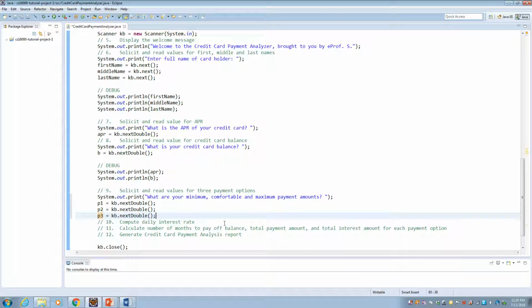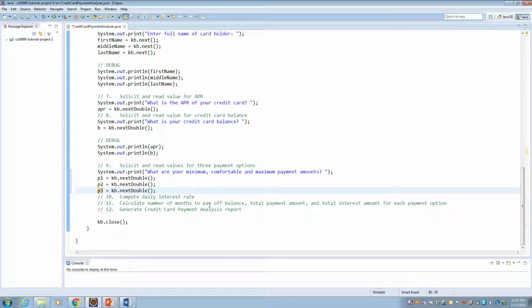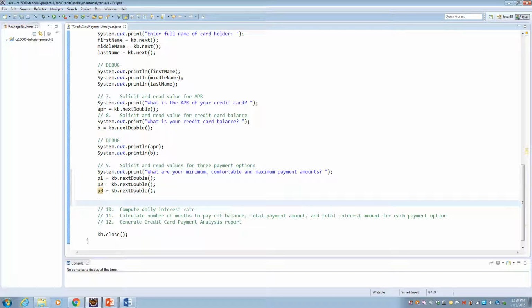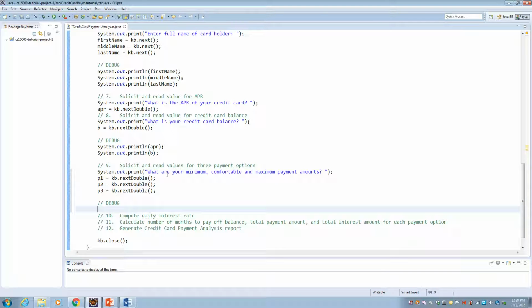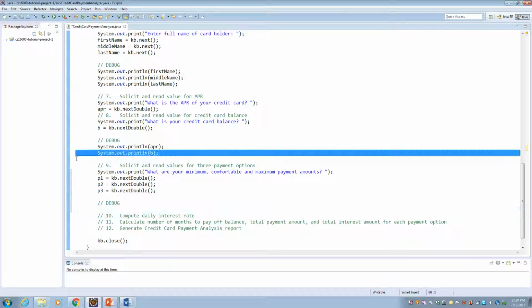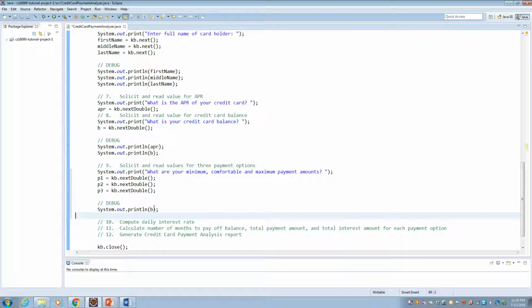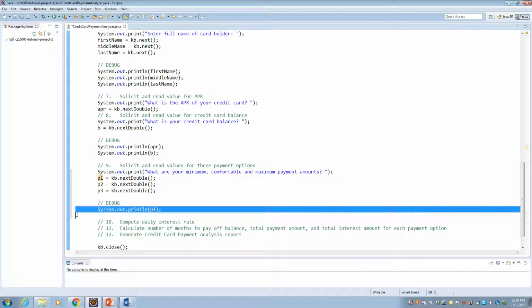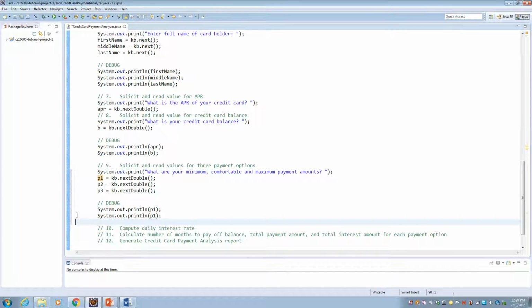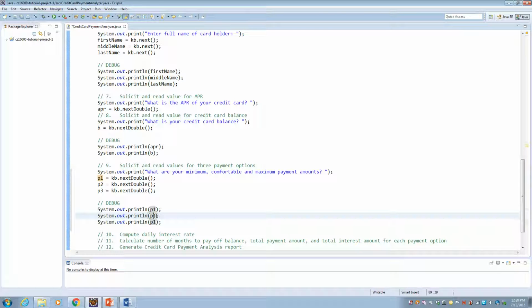Okay, once we've done that, we're going to add some debug code that simply displays those values that we just read in. I'm going to go up here and copy and paste our last debug statement from iteration 4. Now we go P1, P2, and P3.